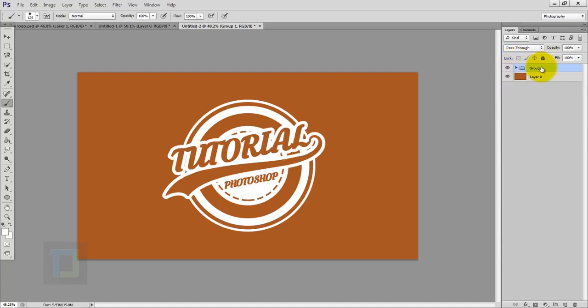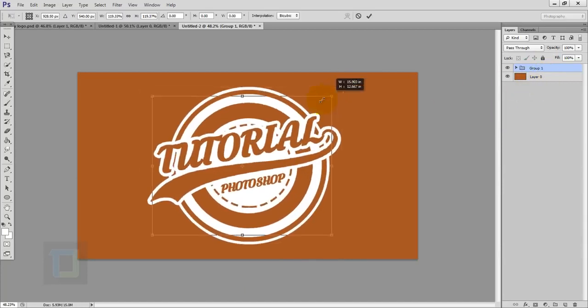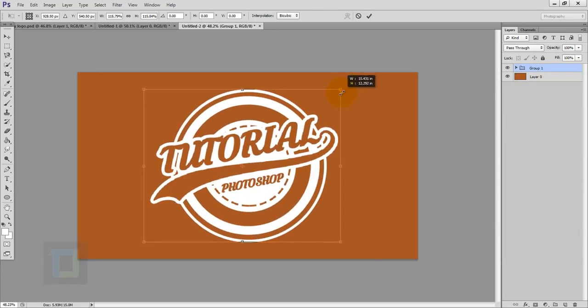And the biggest benefit is that now you can simply press Ctrl T on this group and make it bigger, smaller, however you like. So I'm gonna go and make it this little bit bigger, confirm it. Now let's add in the galaxy. And before that, let's prepare the background.